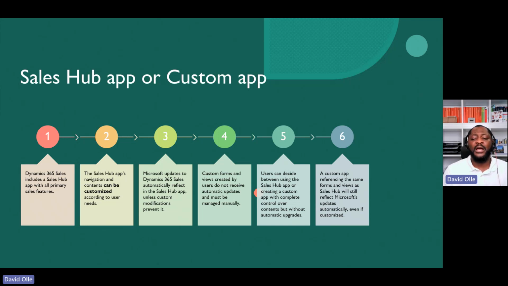And in that custom app, when Microsoft updates its Dynamics 365 Sales solution, the out-of-the-box functionality of the sales that you're using in your custom app will also be updated. But remember, anything that is custom, that is not part of Microsoft out-of-the-box sales features, will not be updated because it's not something that Microsoft created. You created it, right? Now, a custom app referencing the same forms and views as the Sales Hub will reflect Microsoft updates, just like I've said before.